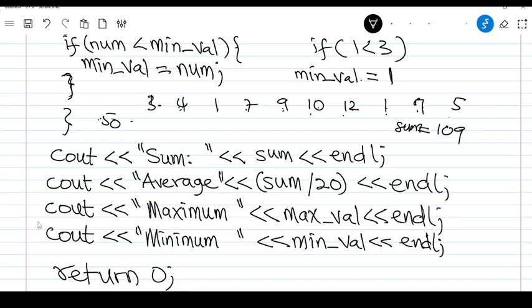So what is going to happen here is that it's going to print that the sum is 109. So in this average part, it is going to say what is that sum divided by 20. So it's going to divide 109 by 20, and what 109 by 20 gives is what is going to be printed here. And in this other block of code it is going to be printing the maximum value.